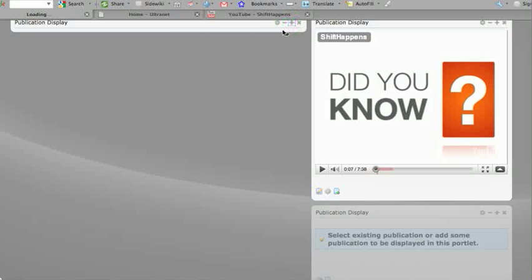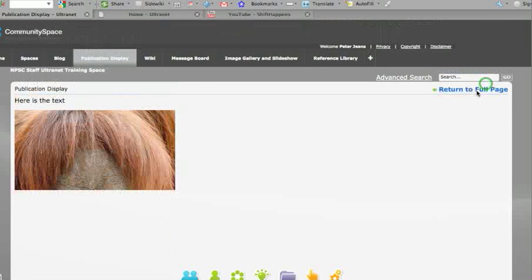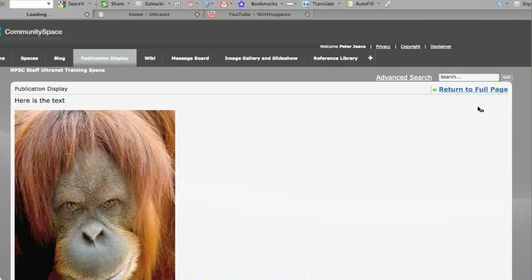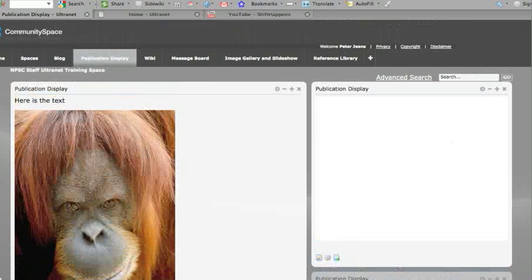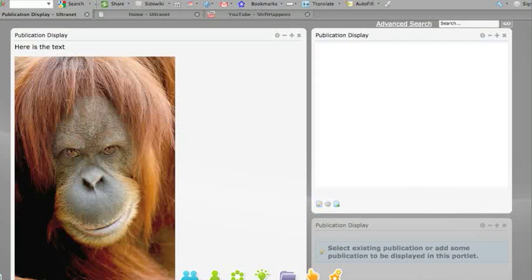Just to show you how to hide, to re-show that, again click the plus, brings up that page. I'm just going to return to the normal view there, and that's pretty much how you use publication displays. They're very versatile, can be used for a whole range of different media, and really the sky's the limit.